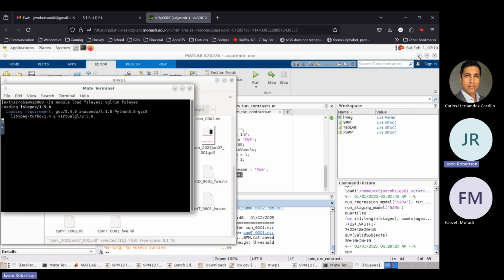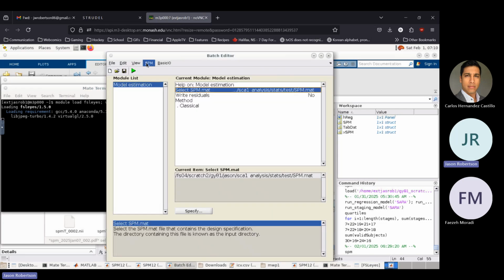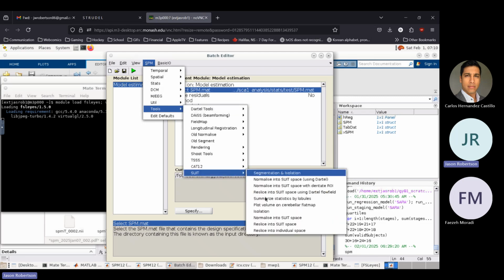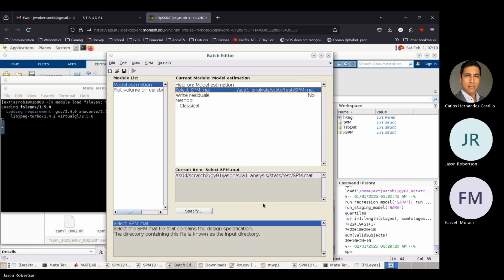The cerebellum is unique because you can get the cerebellum data onto just a regular brain map, but because the cerebellum is small and complex, this is where SUIT comes into play. So I'm going to go back to the batch editor, and I'm going to go into SPM, Tools, SUIT, and plot volume on cerebellar flat map. So the cerebellum essentially has the same problem as a globe, where you try to flatten it out, it's going to get a little weird.